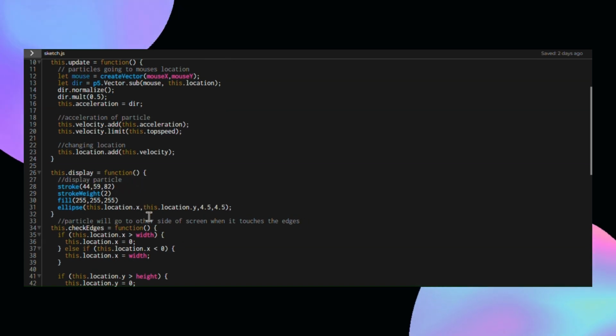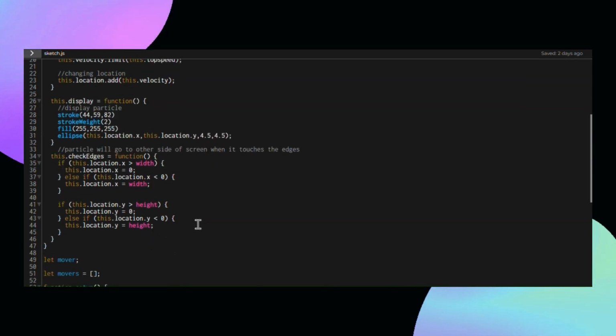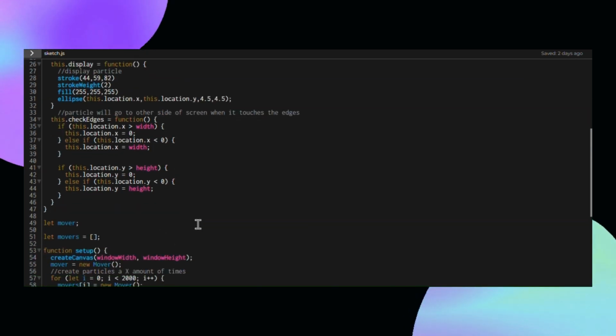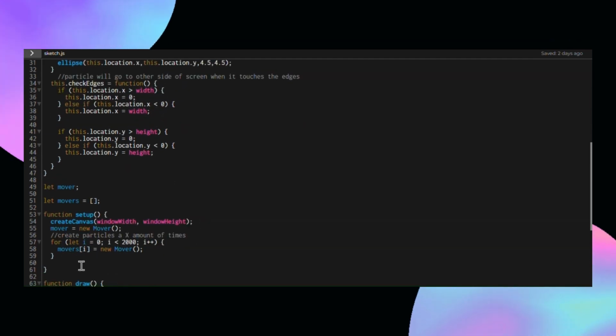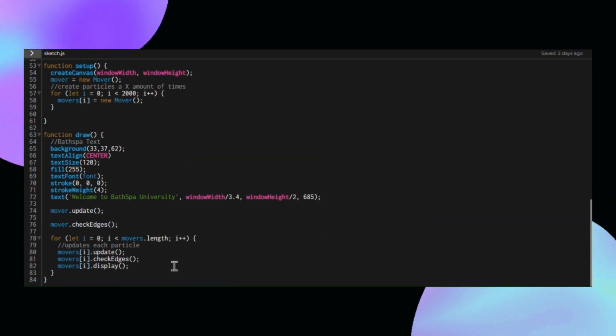Now we have an if statement for when the particles touch the edges. We've assigned the function this.location to it to make sure that the particles go to the other side of the screen if they do touch the edges. And after that, the mover in the for loop ensures that it creates 2000 particles and no more than that. And lastly, we have the code for the BotSpot text to adjust the font size, the color of the font, the stroke weight, and the alignment.